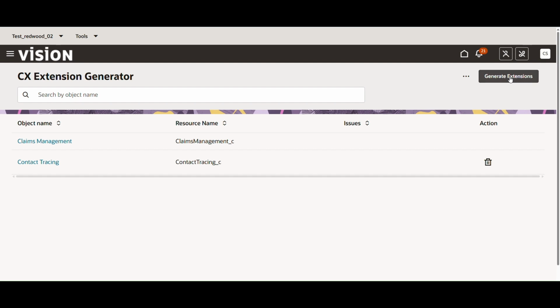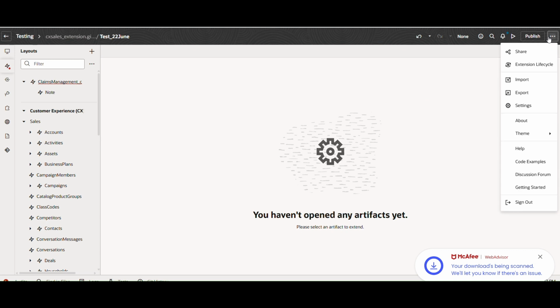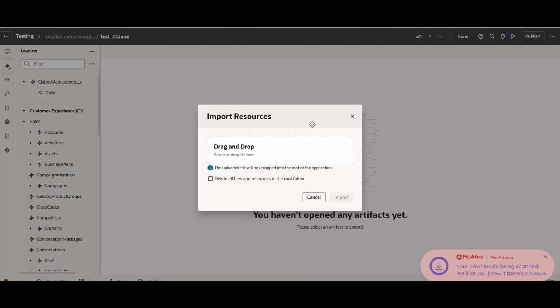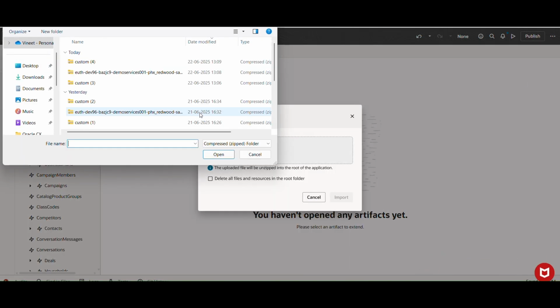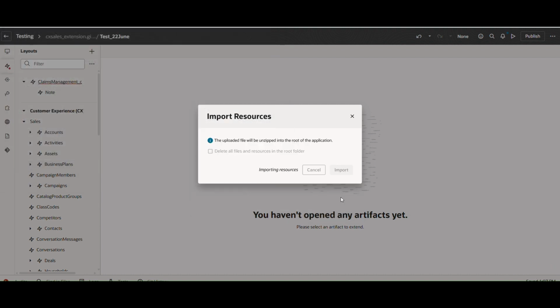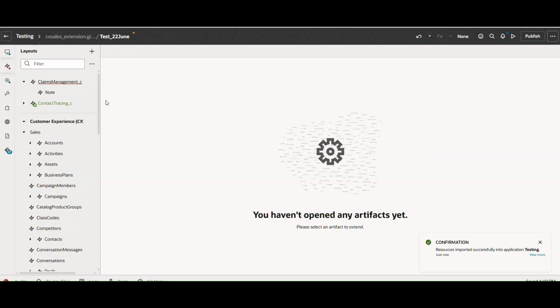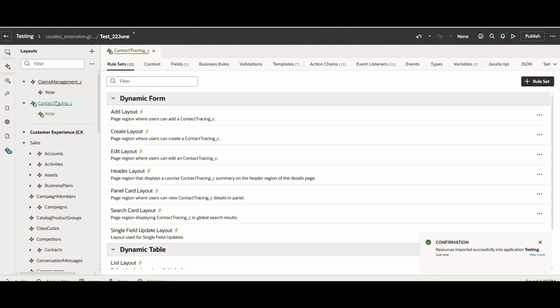Again we will do the same thing. Generate extension. Now come here again and click on import. The same steps we have to repeat again. Click import. After this import, two objects should be available here. See, contact tracing is also available.